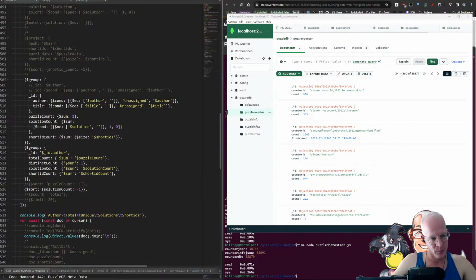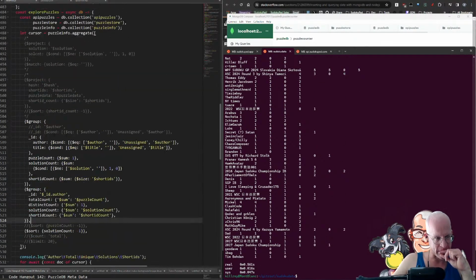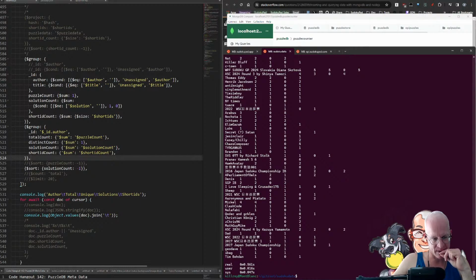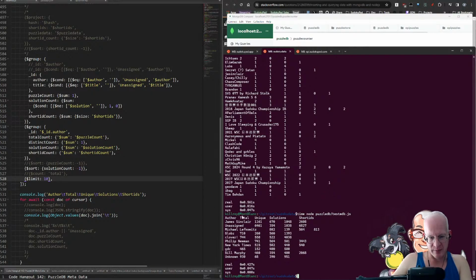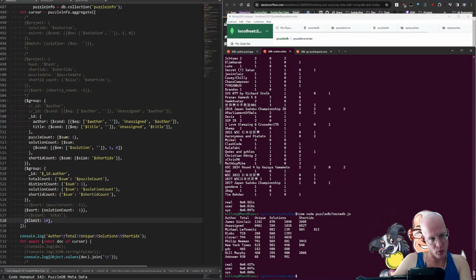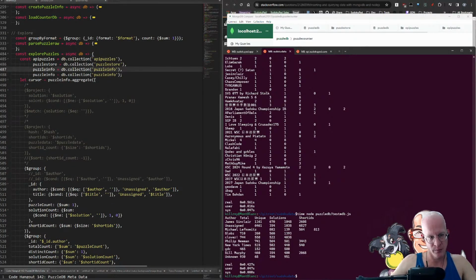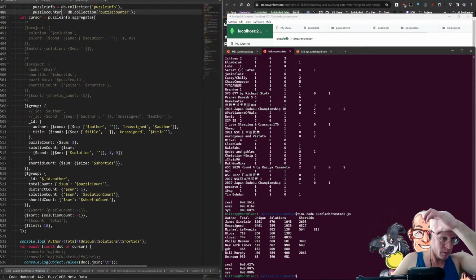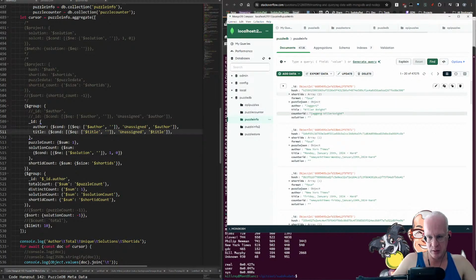Now, Explore Puzzles was doing a bunch of counting for us. And I was trying to extract sort of high value stuff. So if I limit to top 10, we'll have author, total, unique solutions, short IDs, yada yada. But now we should also be able to include counter data, right? So we should be able to do a puzzle counter like that. And then we are counting by what? So we are grouping by author and title over puzzle info. So from puzzle info, we can link to counter data by counter ID.